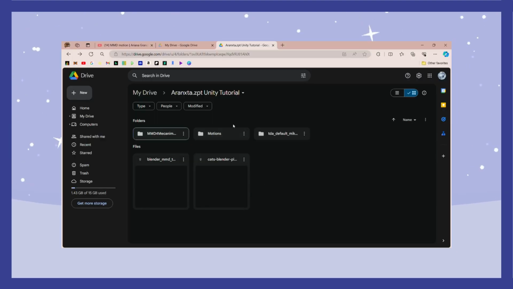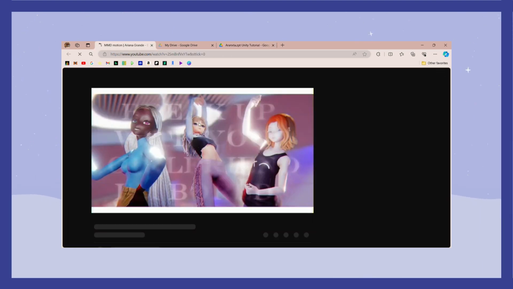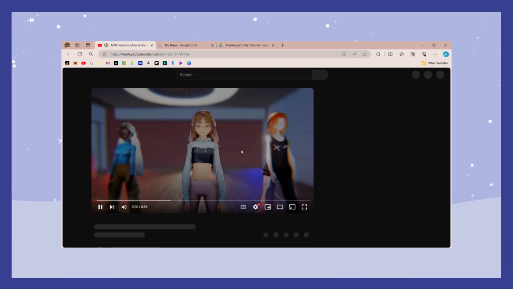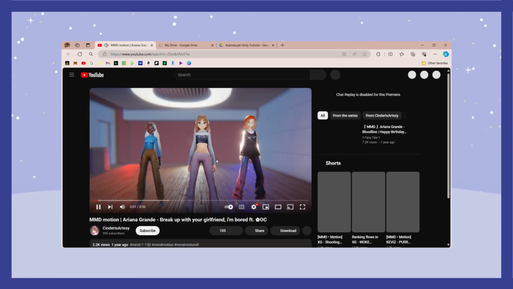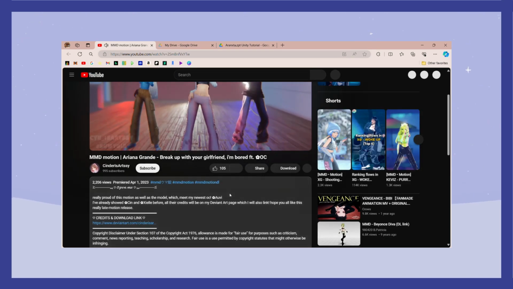Going back to my shared folder, add the motion, camera, and audio we'll be using for this tutorial in the motions folder. However, if you'd like to find your own motion, YouTube is a good place to look for them. They are normally linked in the description of the creator's video, and you can download them by doing what you see me doing now.